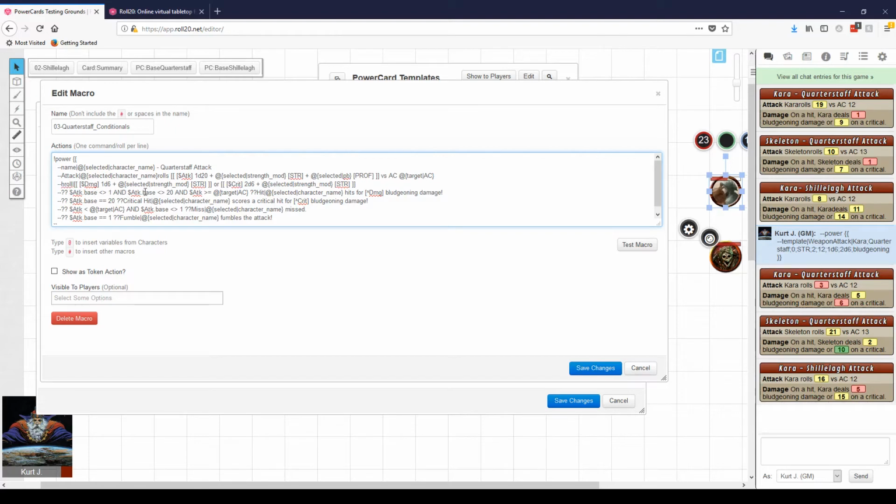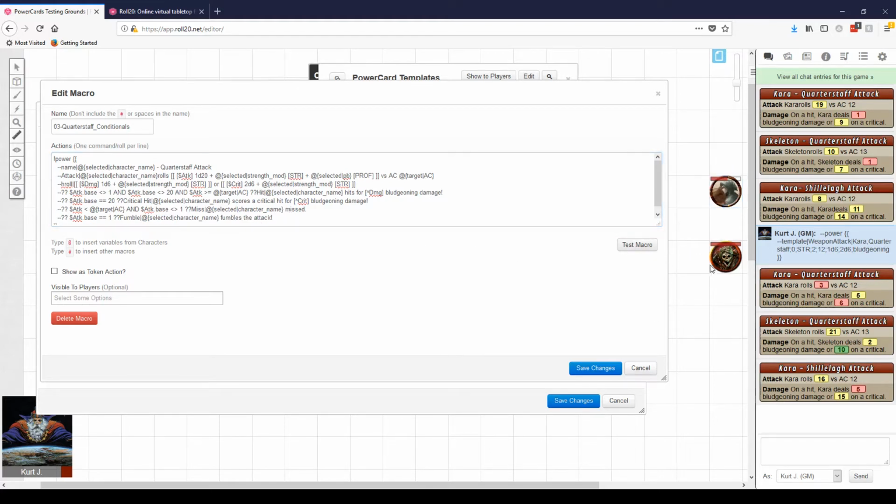If the attack wasn't a 1 and the base die roll wasn't a 20 and it's greater than the armor class, then we hit and we display that damage amount. If the attack was a 20, then we scored a critical hit, and we write the damage out. If the attack is less than the target's armor class but isn't a 1 on the die, then we missed. And then finally, if the attack is a 1 on the die roll, then we fumbled the attack and we display that information here. So just like the previous macro, we can test it out.